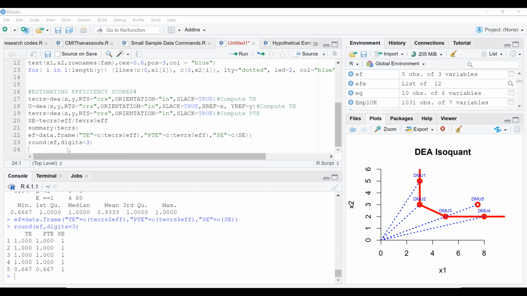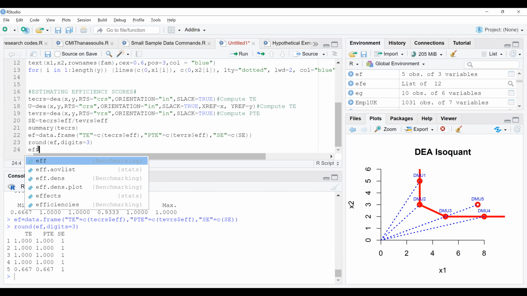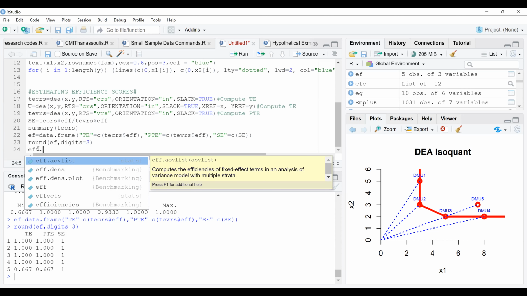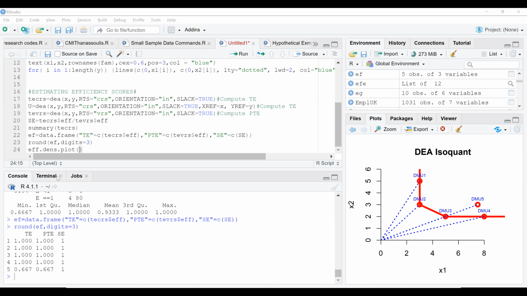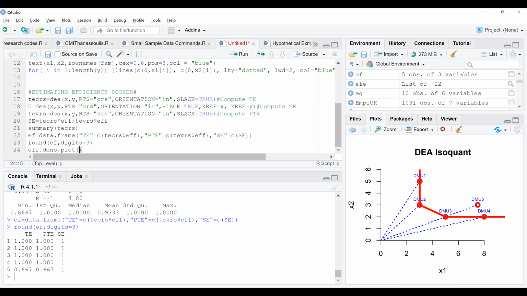Okay. So we're going to write a command. We're going to call the command EFF dot, and you can see that it is coming: density dot dense dot plot. It gives you that. And we are going to plot the VRS result. So how do I plot a VRS result? Well, what name did you give to it? We call it TEVRS.